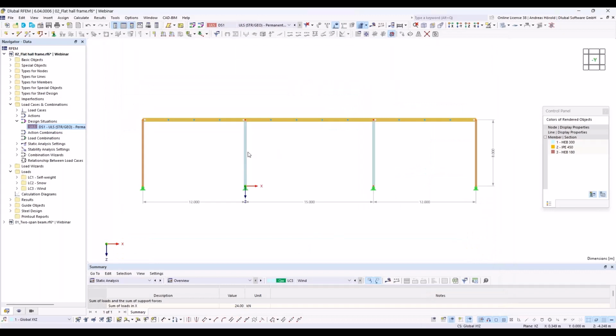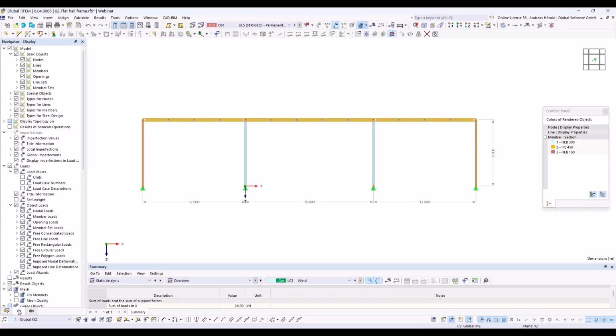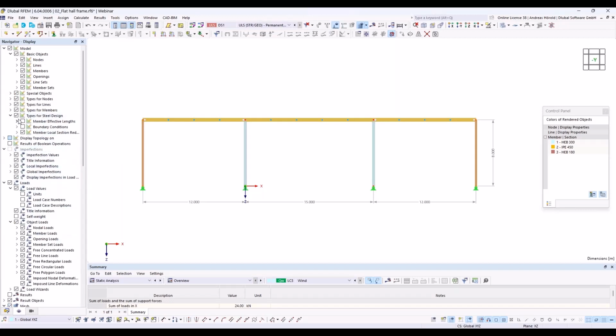And you can display the effective lengths. Then we navigate to Display, then Types for Steel Design, and I select Member Effective Lengths. And you can see the factors 3 and 1.72.